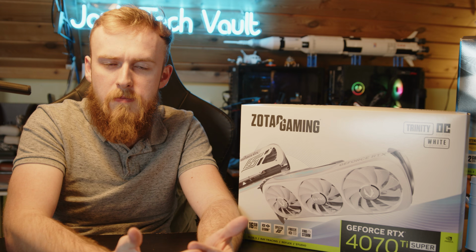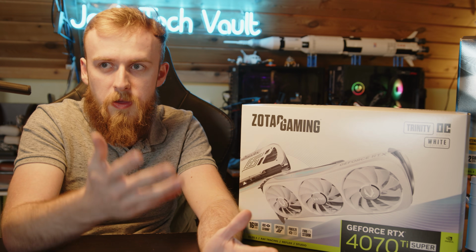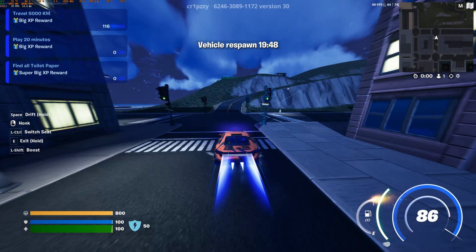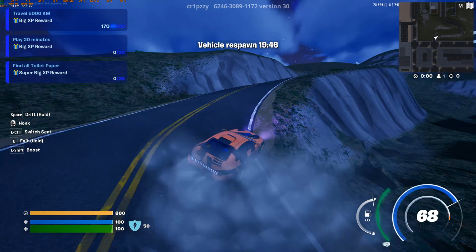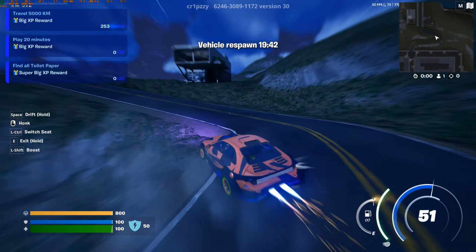So I feel like the mid-range cards being stuck at 12 gigabytes is no longer enough. And once upon a time that was 8. So I feel like 12 gigabytes is starting to seem bottlenecked in certain ways, at least from the comparisons and stuff that we've looked at today.